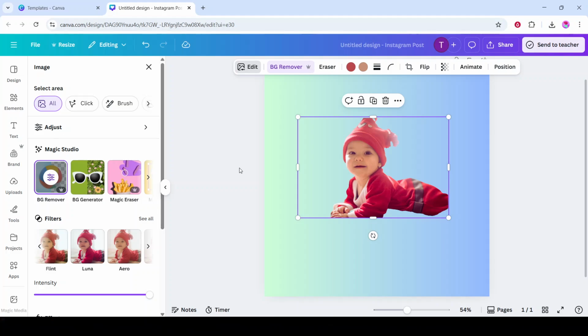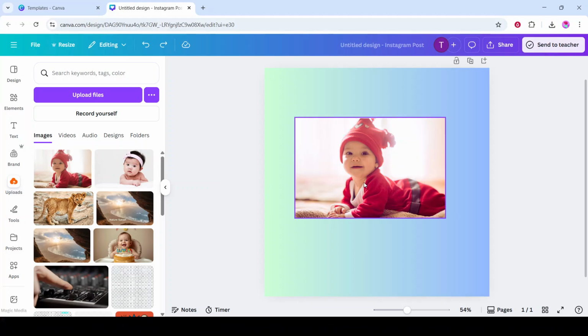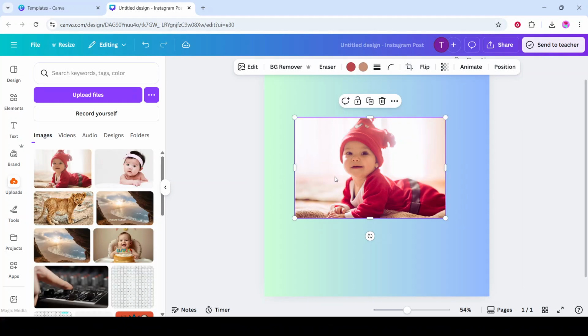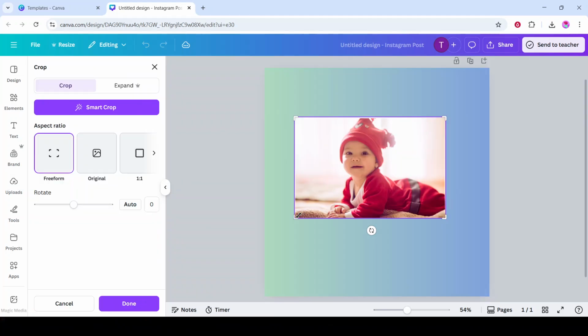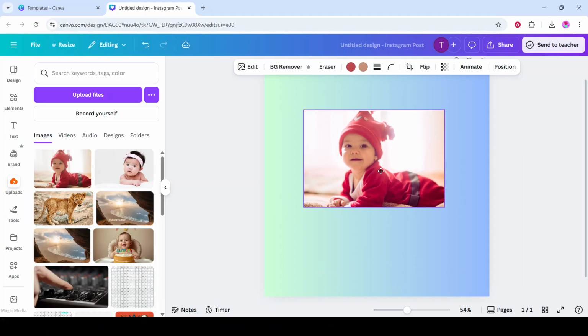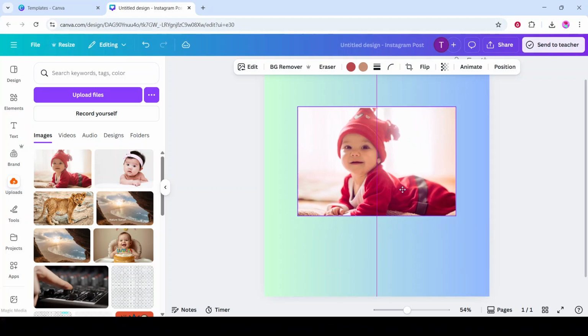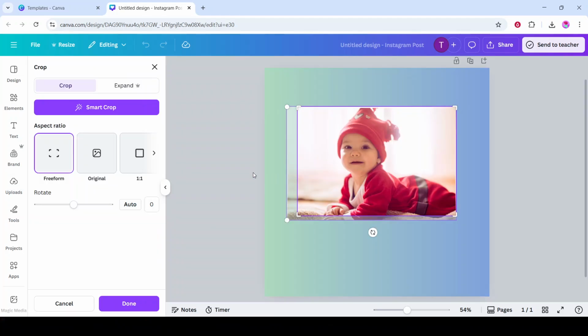To change how your photo fits, double-click the image or use the Crop tool in the toolbar. Drag the edges to trim, reposition the subject within the frame, and aim for balanced composition, centering for portraits, or the rule of thirds for scenic shots. Cropping is a quick way to adapt the photo to square, portrait, or landscape layouts without distorting it.